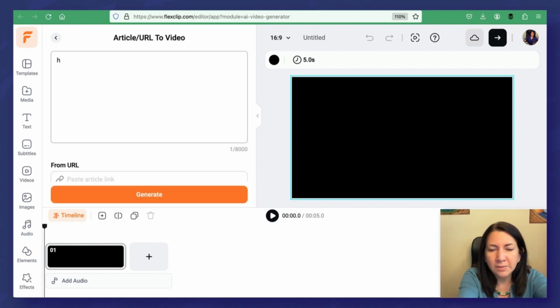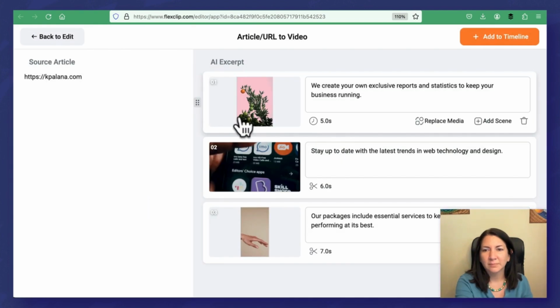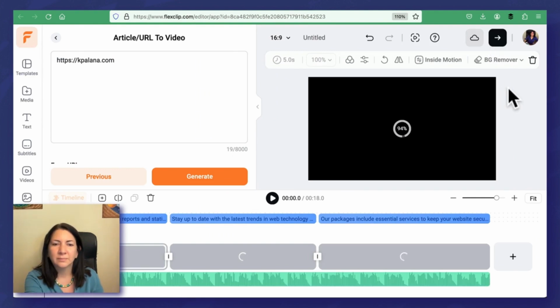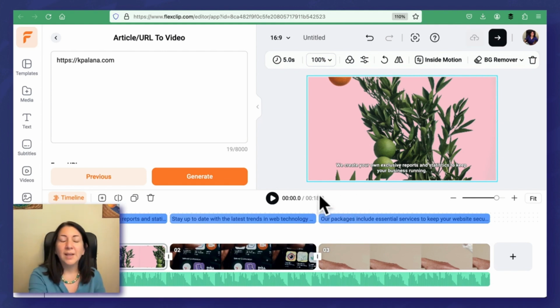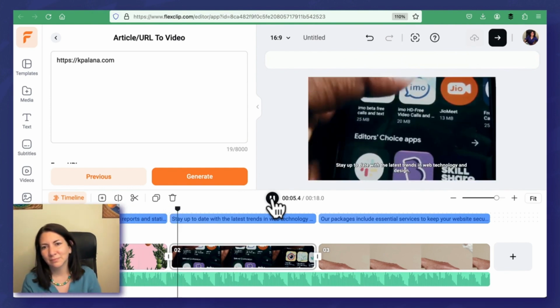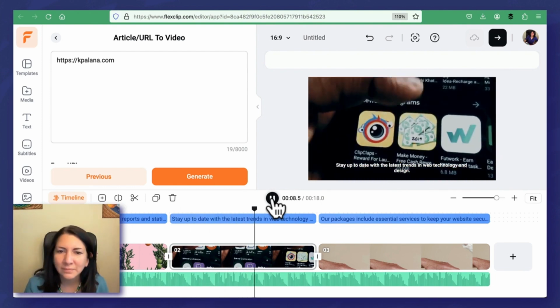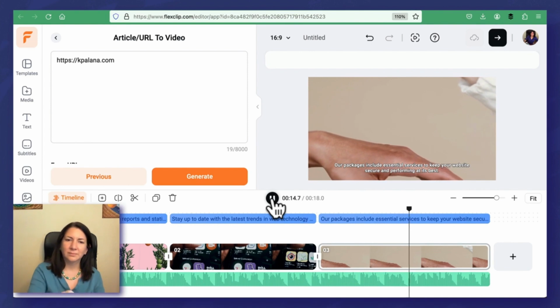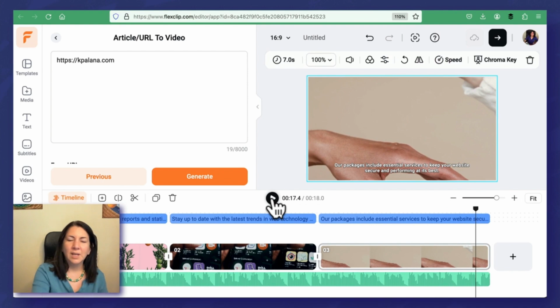Let's do, I don't know, what happens if I give it my website? I don't know. Let's find out. Generate. All right, this is what it's generated. Add to timeline. I think I gave it too general of a URL, so it made me a really generic thing, but let's have a look at it anyway. All right, well, that's super general.